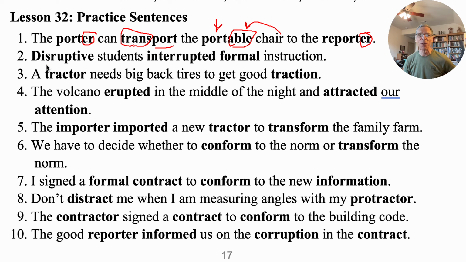All right, number two, the disruptive student interrupted formal instruction. So here you got rupt. So he broke in, he disrupted, he busted into the conversation, and he interrupted, he got in between there and interrupted the formal instruction. So it wasn't just a little conversation, but the teacher was teaching a formal lesson, like standing up front and maybe lecturing.